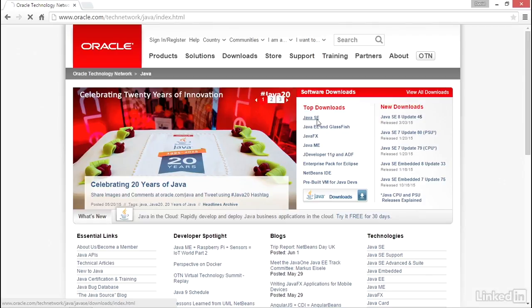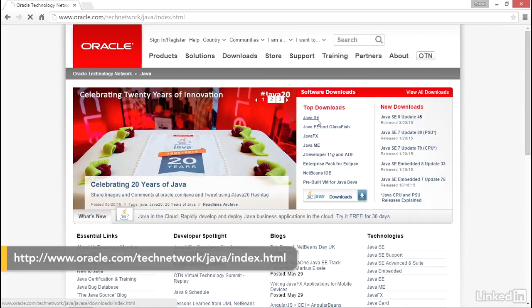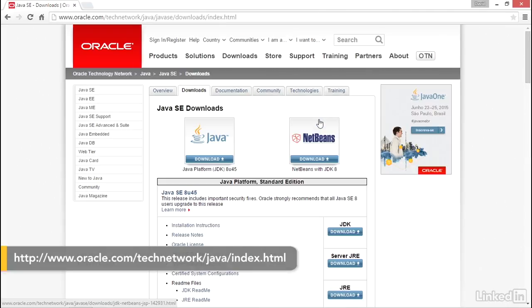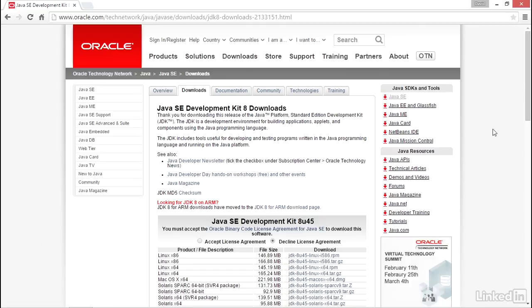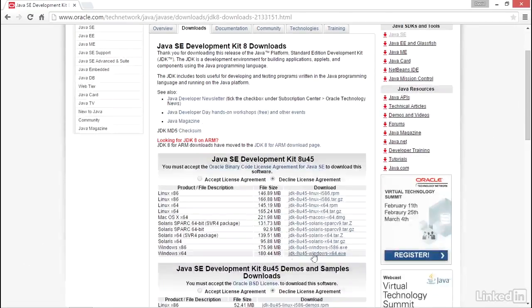In order to follow along with this course on Windows, you'll need to install the Java Development Kit from Oracle. Click on Java SE under Top Downloads. Then click on Download under JDK. In this list, locate the version for your copy of Windows, Windows x86 for 32-bit Windows, or Windows x64 for 64-bit Windows, and download the installer.